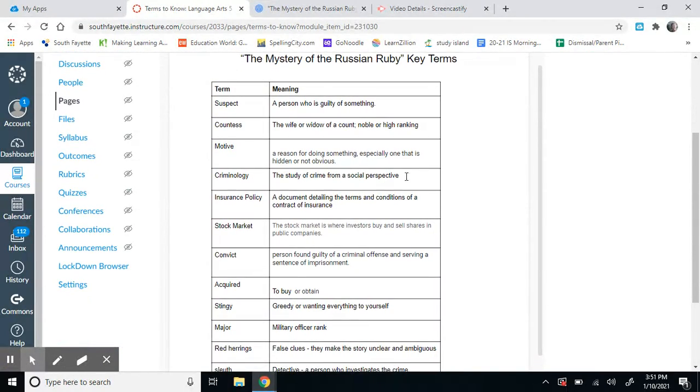So first of all, a suspect. A suspect is a person who is guilty of something. In this story, you're going to be looking for the main suspect, but you're going to see that there are going to be multiple suspects that you're going to be analyzing and looking for clues with. The countess is a wife or a widow of a count, a noble or high ranking. So the countess here in the story is somebody who is very high ranking in society, typically wealthy. She is the widow of a count or somebody who was very noble and high ranking themselves.